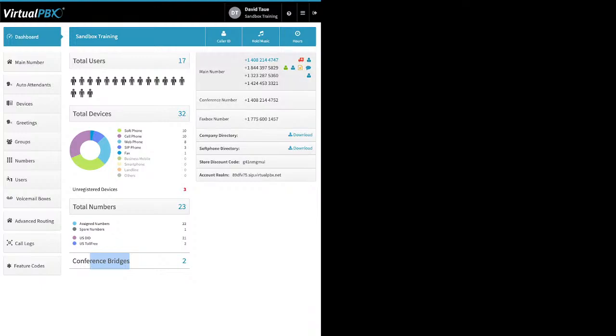If we go over here to the top right, you see main number. These 4 phone numbers, they all act the same way, right? So they all go to the same location. They all have the same main greeting.